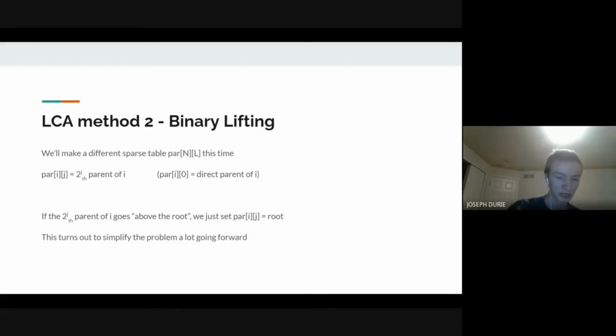And again, here we have to be careful about overflow, but this works out much nicer than RMQ, because if the 2 to the jth parent goes above the root, we can just set it equal to the root. So let's say we want the 8th parent of the root. We can just say that that's the root. And this turns out to simplify a lot of our code going forward.